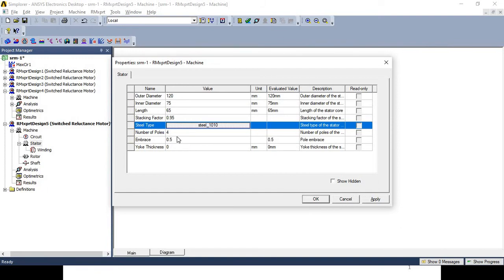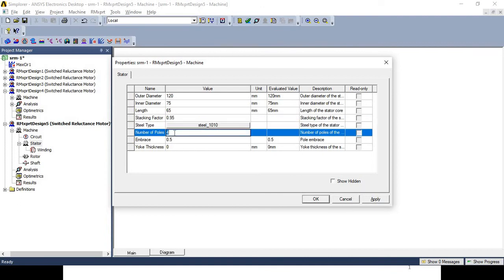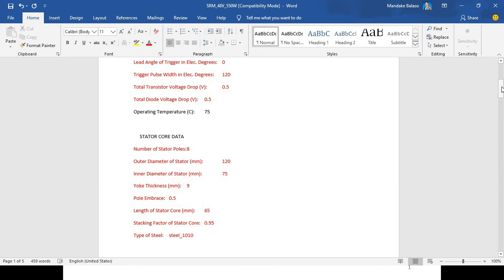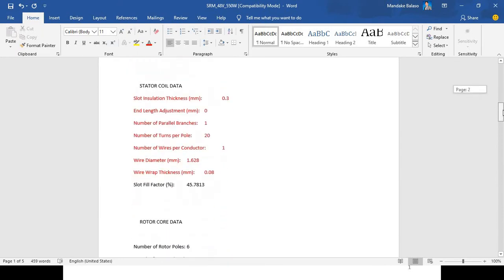Then number of poles. Since we are going to design the 8/6 motor, this is the stator number of poles, so here the number of poles of the stator we will consider as 8. Then embrace value, that is pole embrace, is 0.5, and yoke thickness.